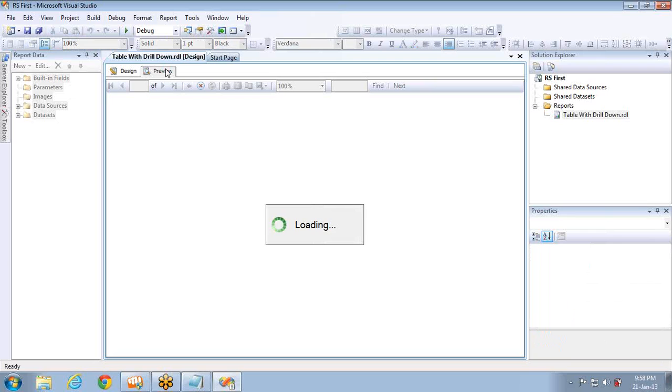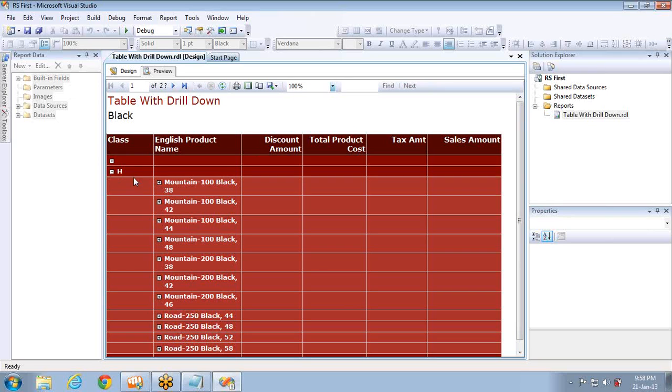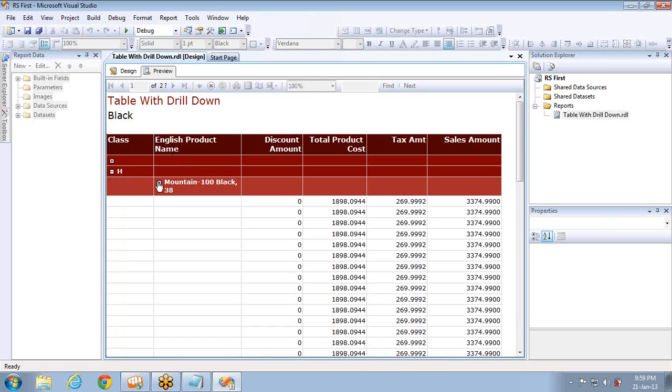Let me see. I'm showing you the preview of the report. So as the data is more, it is taking some time. Okay, fine. If you see the first level, the first group is I selected class. Under H, I have all these products. Under each product, this is the detail amount, that is discount amount, total product cost, and so on.